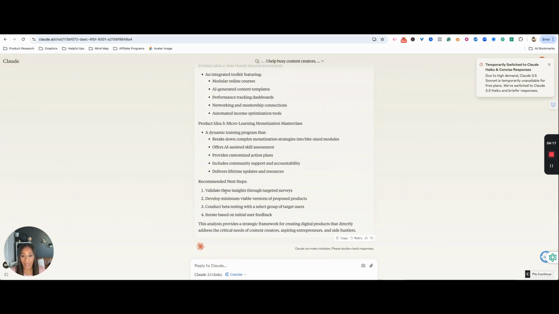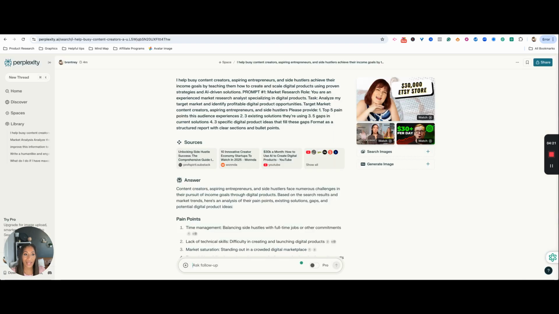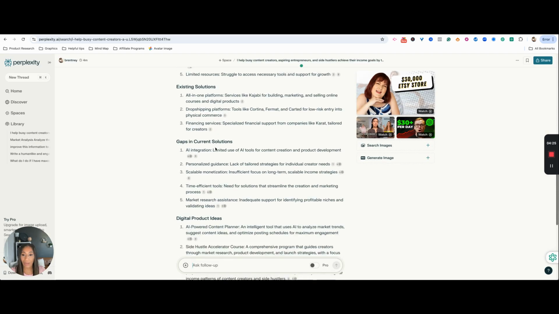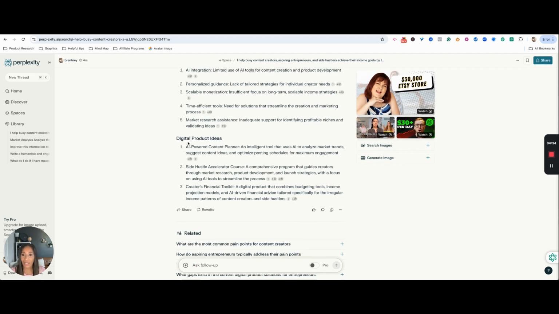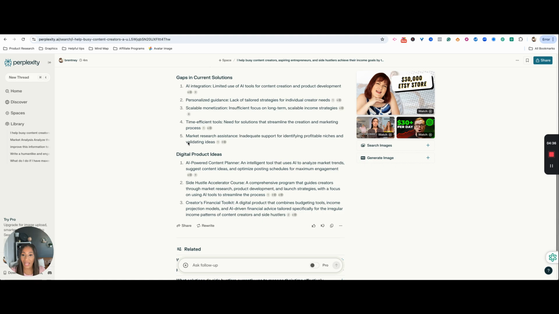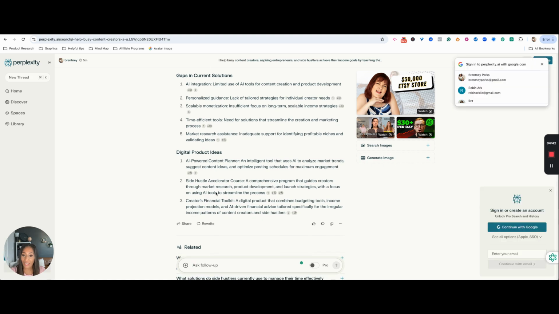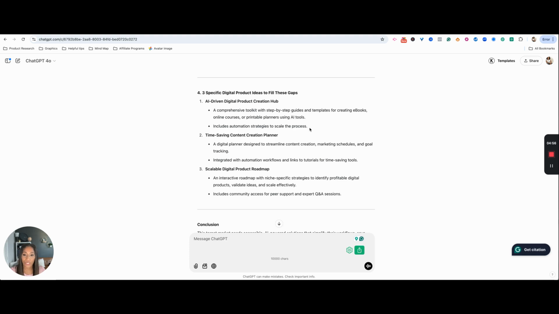And here it is, validate these insights through targeted surveys. We're actually going to do that next. I'm going to give everyone a prompt and it will be a full checklist. So here we are, and we are looking at more. So this one actually is a little bit different as far as the tools, the ideas, but out of the 3, they all have tons of similarities. And so we can get a really good idea as to what we should create.